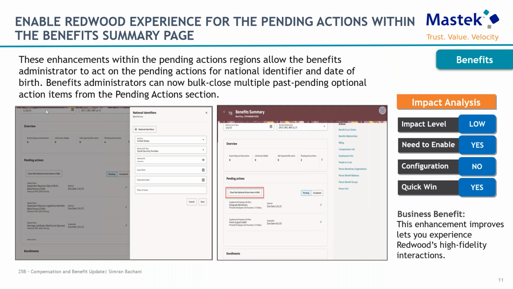Next is enable Redwood experience for the pending actions within the benefit summary page. The enhanced pending actions region in the Benefits Activity Center now allows benefits administrators to efficiently manage national identifier and date of birth action items. Administrators can bulk close multiple prior optional pending actions directly from the pending actions section, streamlining workflows and reducing manual effort. These updates improve task management and support a smoother benefits administration experience within the Redwood Modern interface.